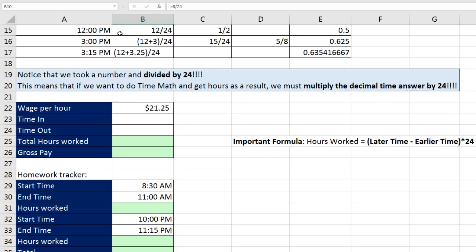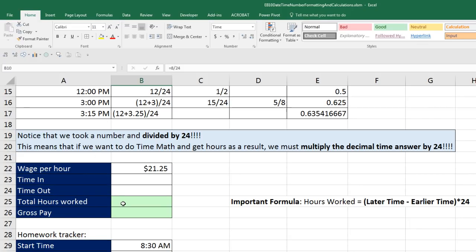Hey, and just before I completely scroll down from here, notice what Excel did. It took the time we entered and divided by 24. That means if later we want to make a calculation like total hours worked, we are going to enter our times, but Excel will divide those times by 24. So when we make calculations and we actually want total hours, since Excel divided by 24, we have to remember to multiply the decimal time by 24.